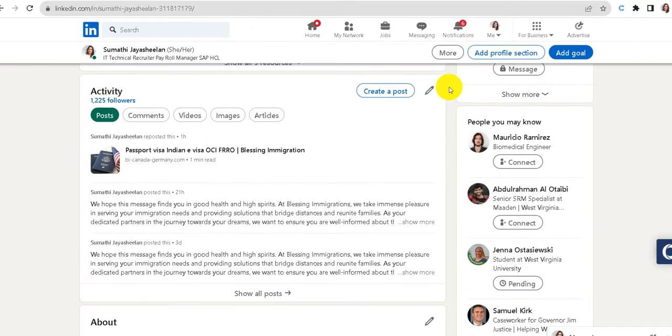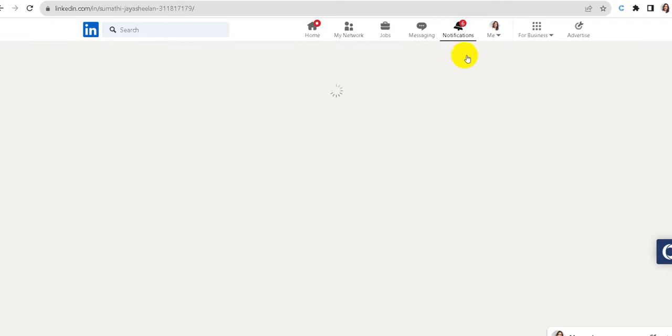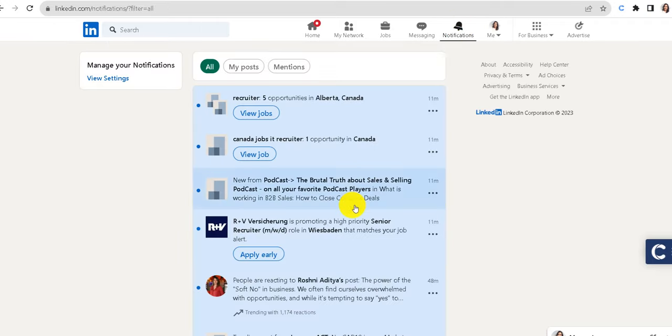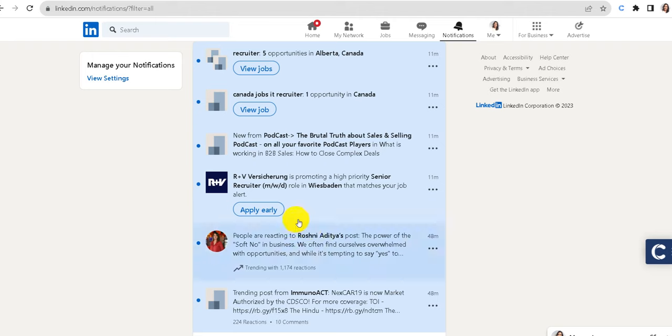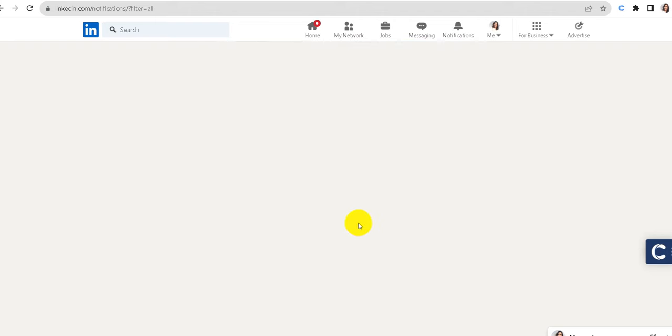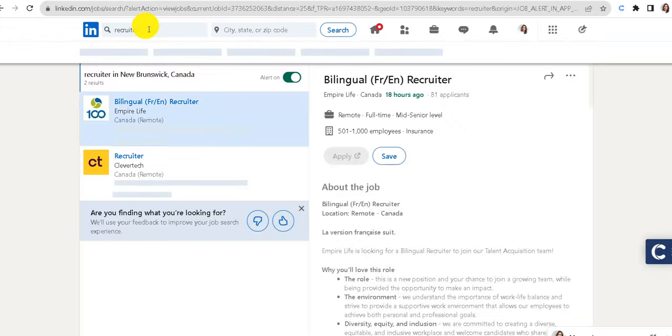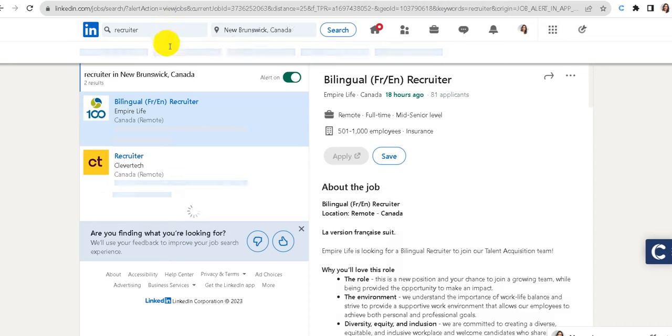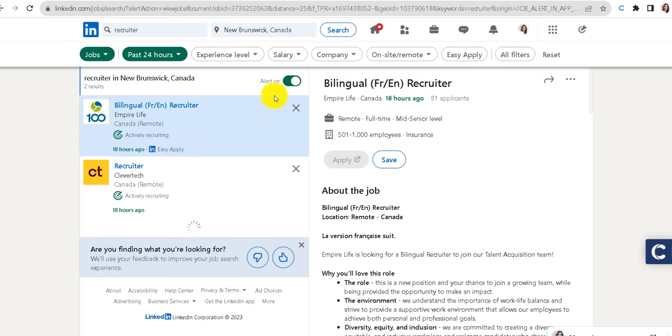Next is your job search. There you go, notifications. Here I have already given certain job searches. View jobs, and you can utilize the search bar to look for a job. This is the search bar, and you can search by job title, company, location and any other keyword. LinkedIn also provides job recommendations based on your profile and interests.